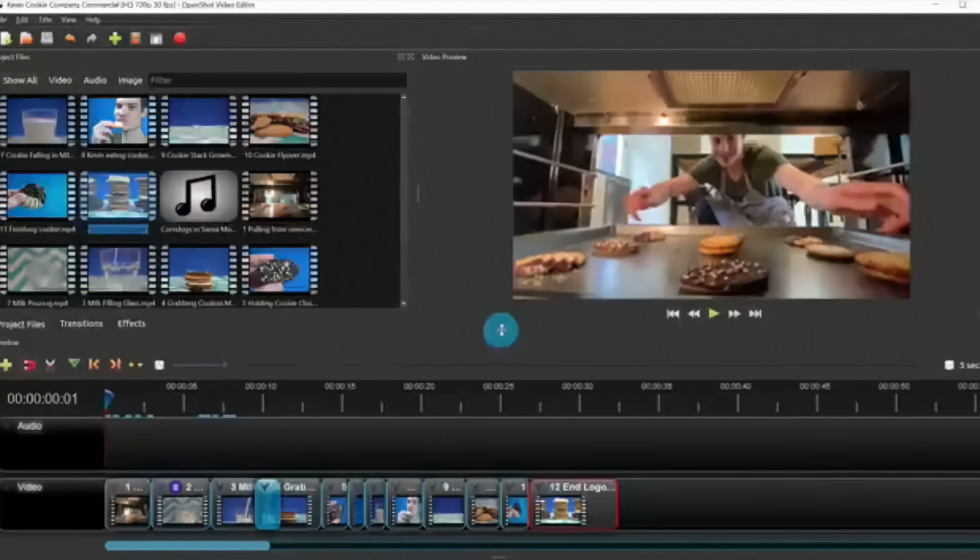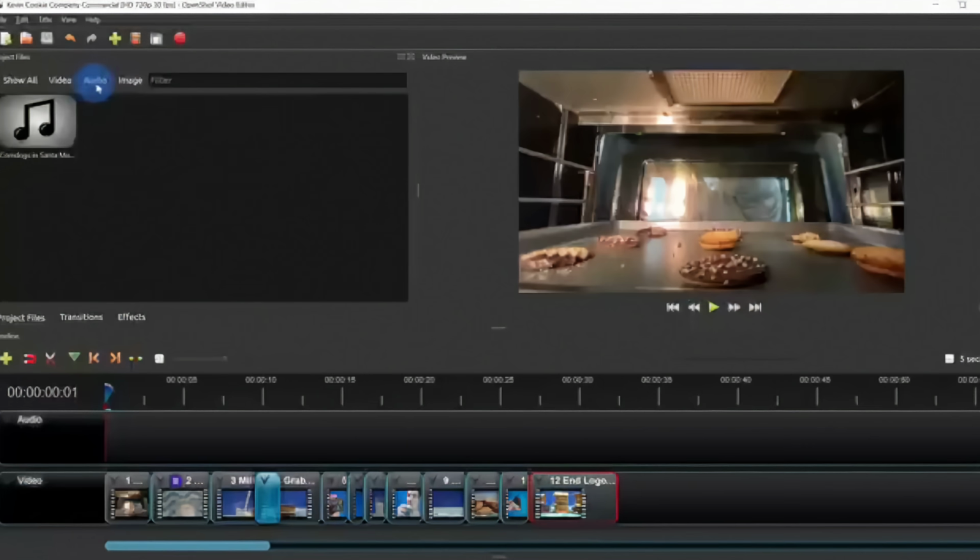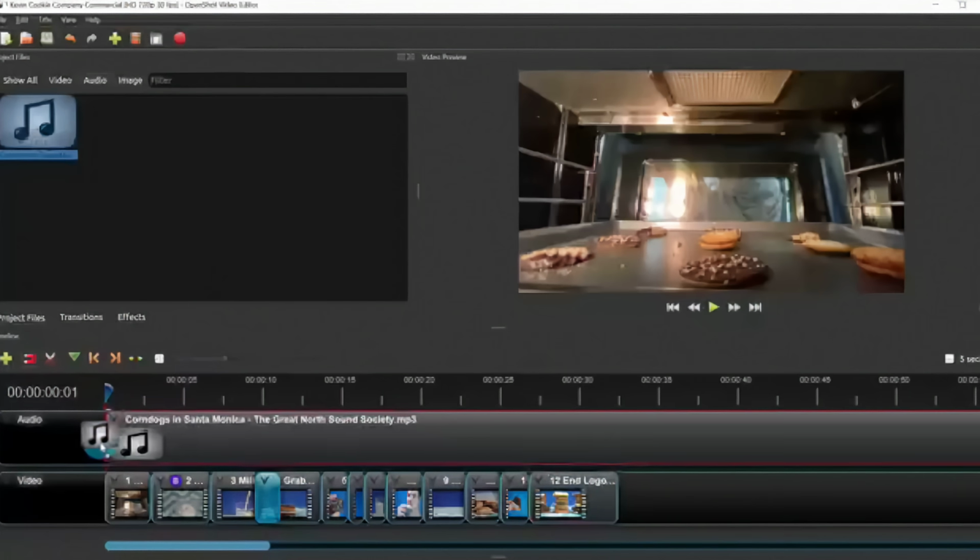Here I'll pull this up so we can now see both tracks side by side. I'll go up to the top and click on the filter for audio so we just see the audio files, and here I see some music. I'll click on this and drag it down onto my timeline. Now that I've added the audio to the timeline, let's press play to hear how it sounds.